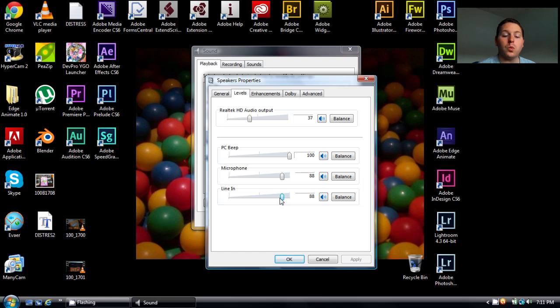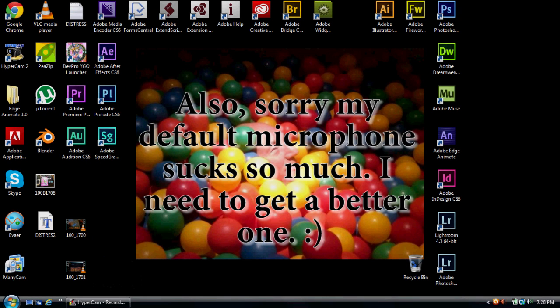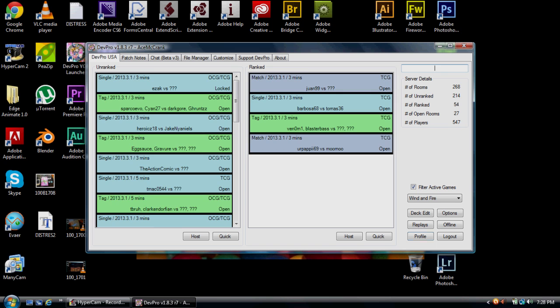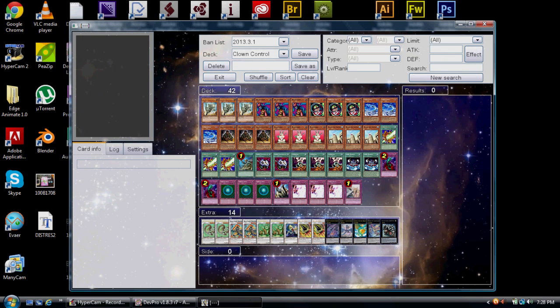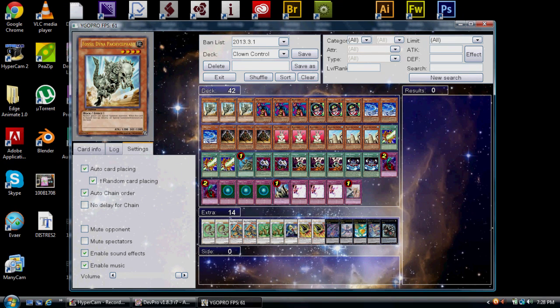Now, when I record, it's going to have my voice alongside the sounds from Windows. I'm going to test that for you right now. All right, and here we go. We have the voice working and everything. I'll open up DevPro and show you. I got the voice working with the sound. Let's go to deck edit, and enable music. And there we go.